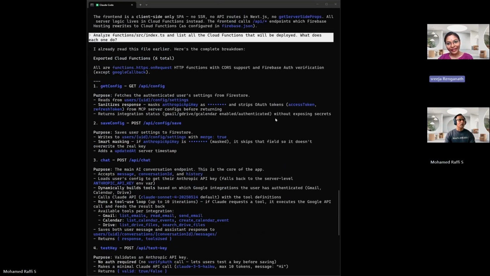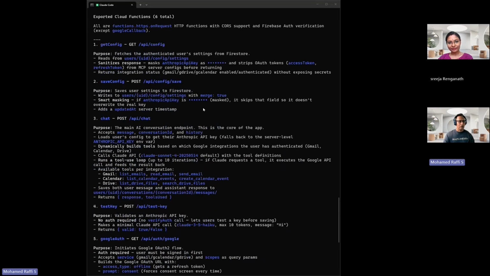Wow, very detailed. Yeah, there are 6 functions, and it says what each one does. First is config, which is used for settings functions for the front end. It shows the Anthropic key setting and also how to integrate MCP with Google, and it saves and persists that configuration.